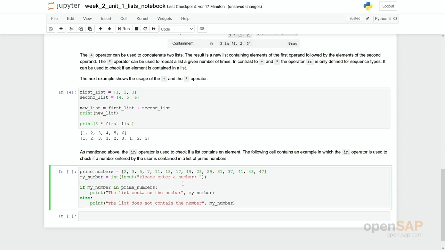Finally, let's check this in operator. Here we have a list of prime numbers, 2, 3, 5, 7, and so on. And now we can check using the input function if a certain number is already contained in this list. Yeah, and you remember we have this if-else control structure. So if my number is in prime numbers, the value of the operator is a Boolean value, so we can use it in this if statement. So if it is in, the first part will be printed. If it is not in, the second part will be printed.